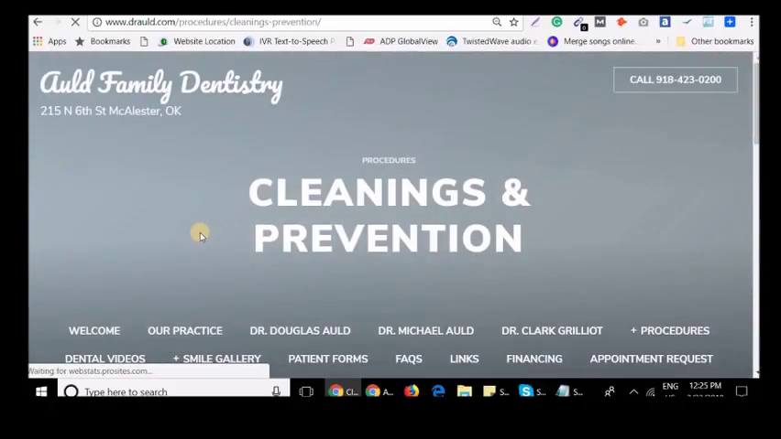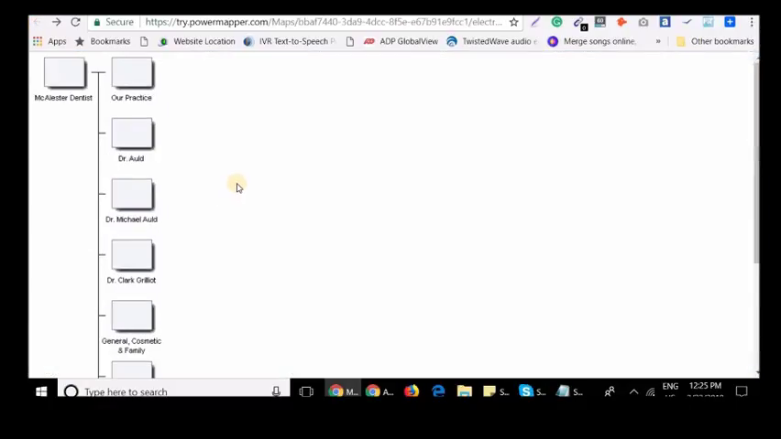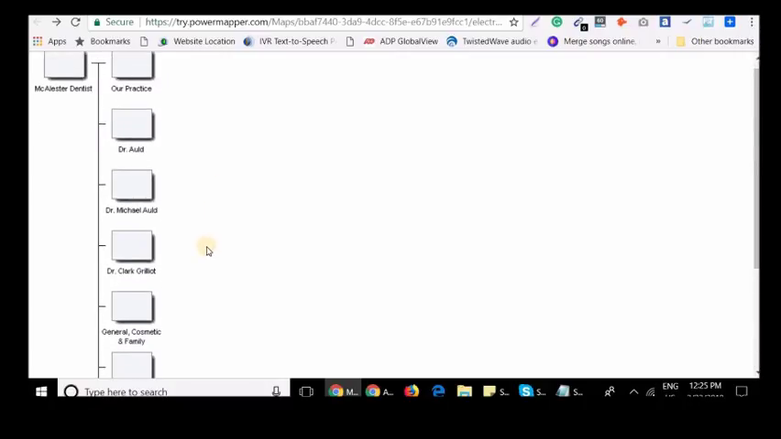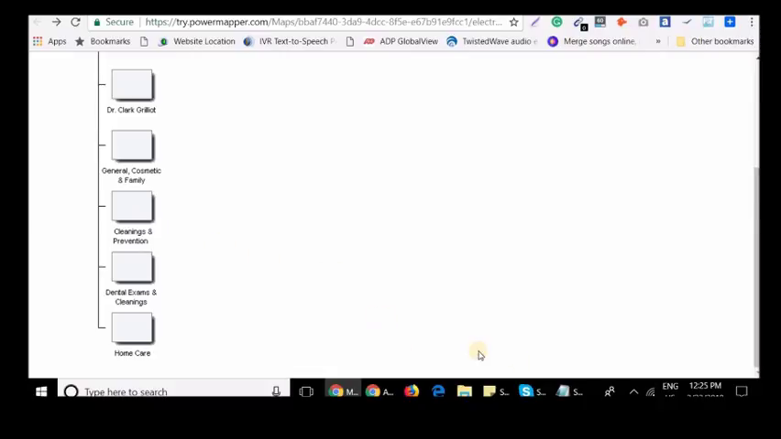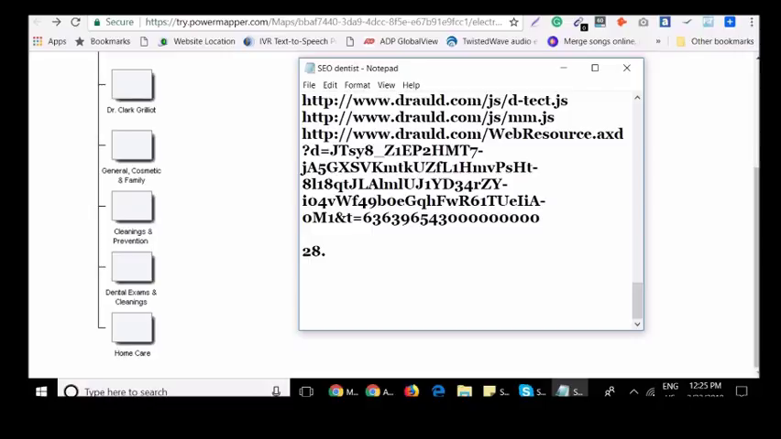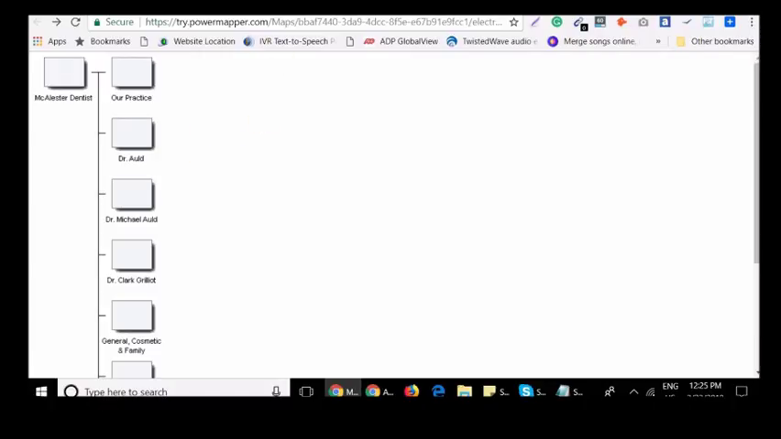So it takes to cleaning and prevention. These are procedures, these are services, or dental. You can create categories of every page and create a proper structure rather than just flowing it into one simple page. So yeah, improve site structure using what's called category siloing. If you want to do that, that really helps in the rankings, which is really something I would recommend.